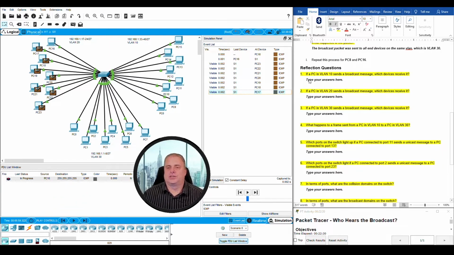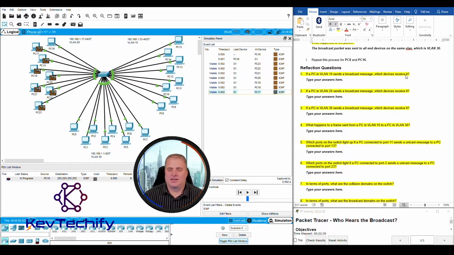Our reflection questions. Question 1. If a PC in VLAN 10 sends a broadcast message, which devices receive that? If a PC on VLAN 10 sends a broadcast, and that's over here, this is VLAN 10, one of these PCs sends a broadcast out, what's going to happen? Well, it's going to go to the switch, and then the switch is going to forward it to all the other devices on the same VLAN. So which devices receive it?